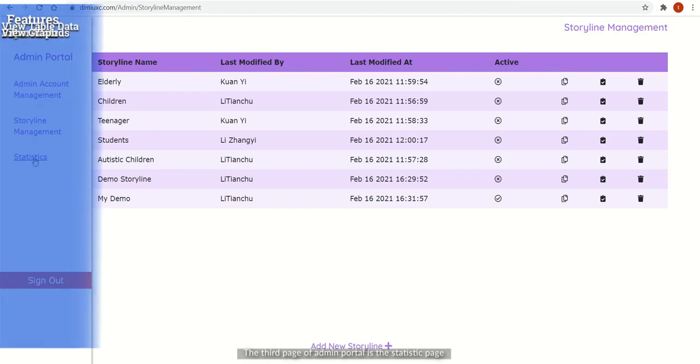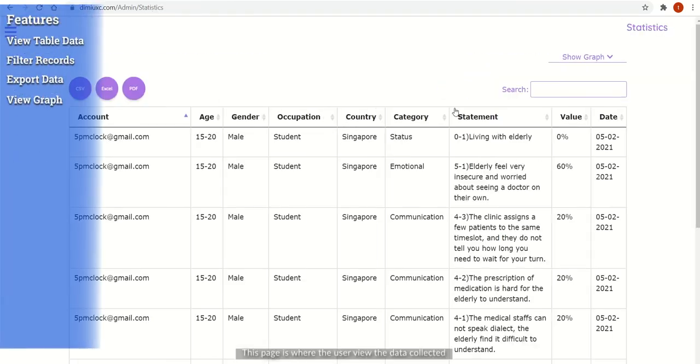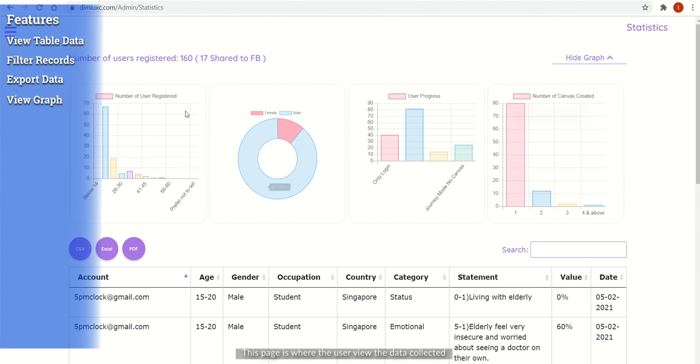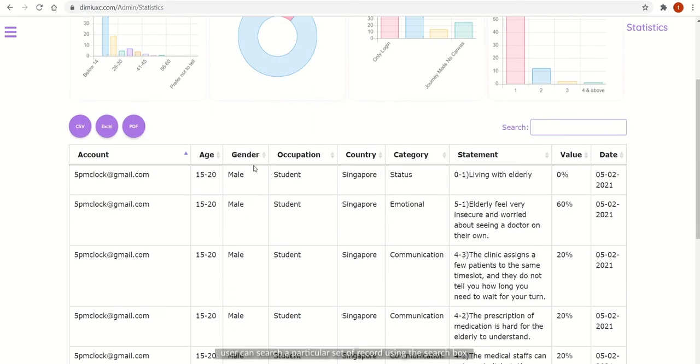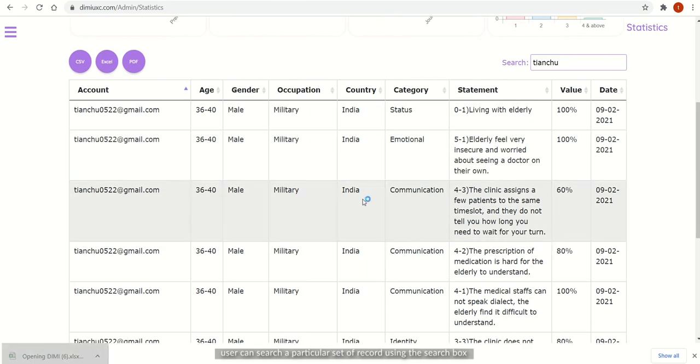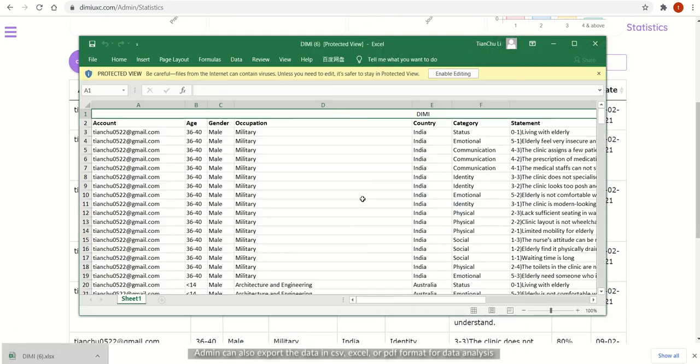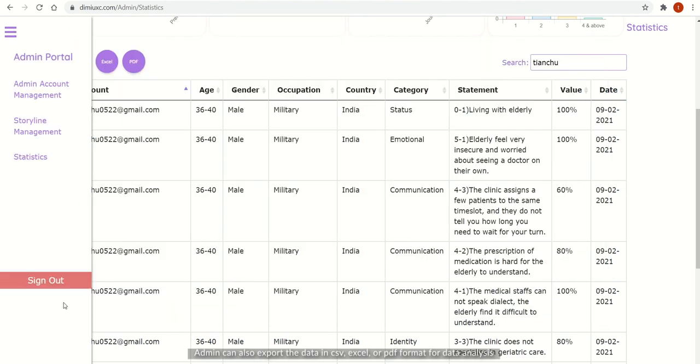The third page of admin portal is the statistic page. This page is where the user views the data collected. The data table contains data like the user's country, age group, and their ratings in the Envision survey. User can search a particular set of records using the search box. Admin can also export the data in CSV, Excel, or PDF format for data analysis.